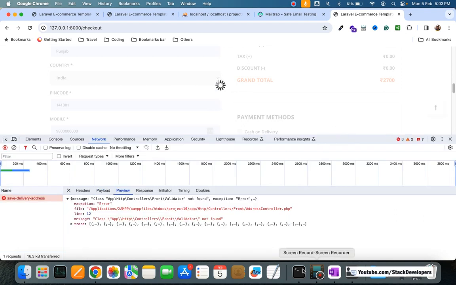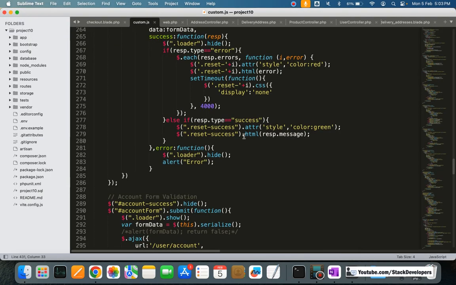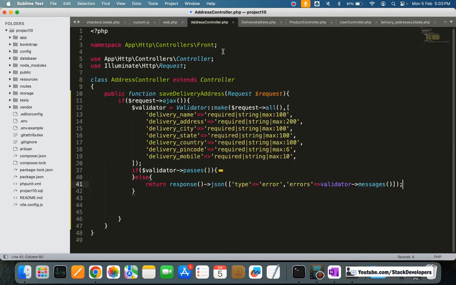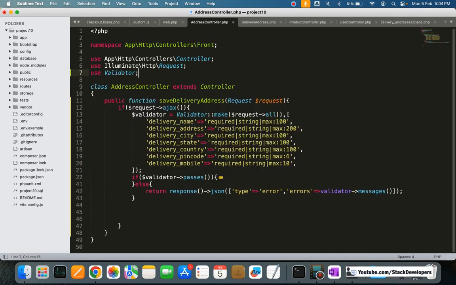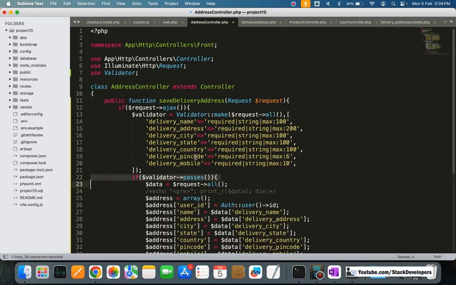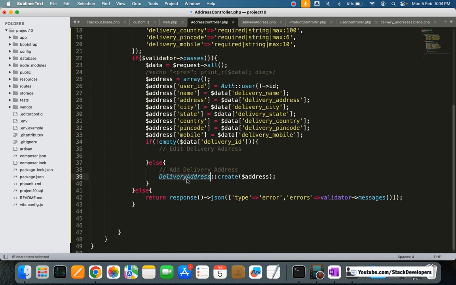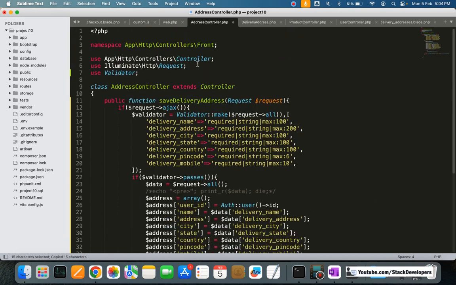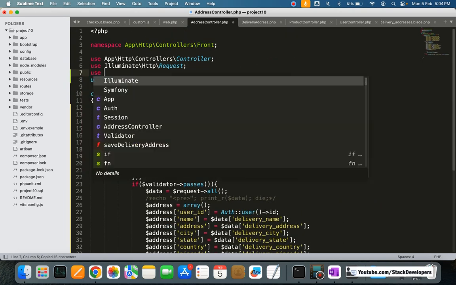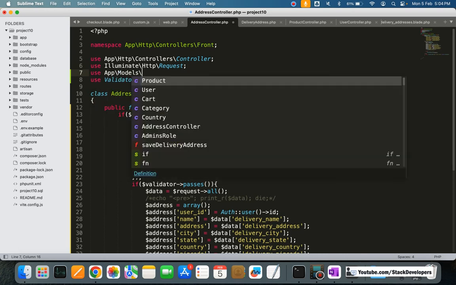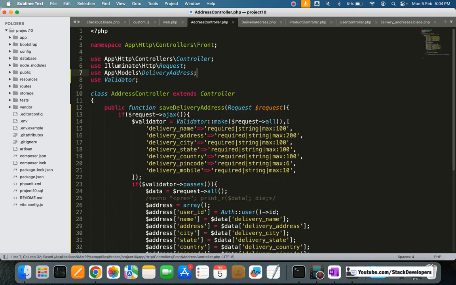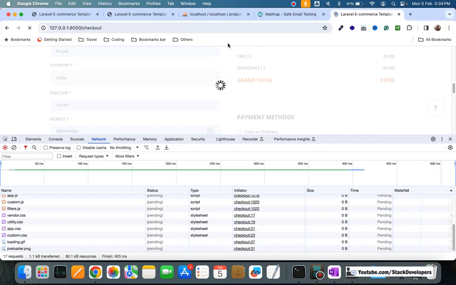Okay, so the validator class is not added. At the top we need to add the validator class. So we have not added that. Use validator. I think we have also not added the model here. We need to add the delivery address model as well. Use app models delivery address, and now we are going to see. Refresh.